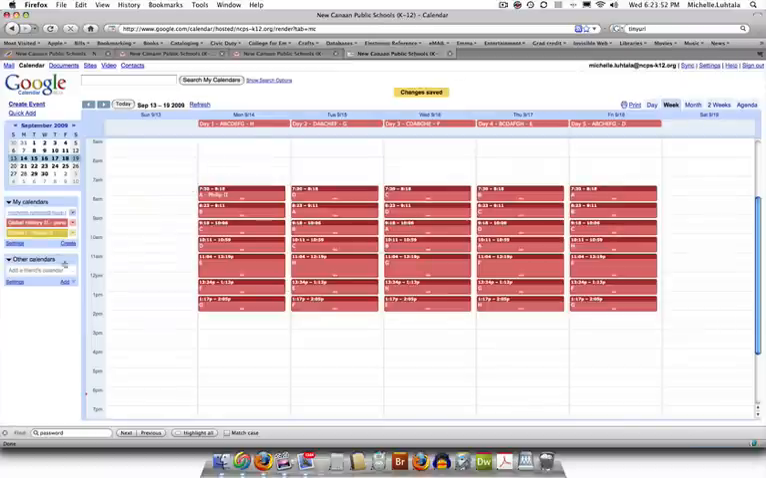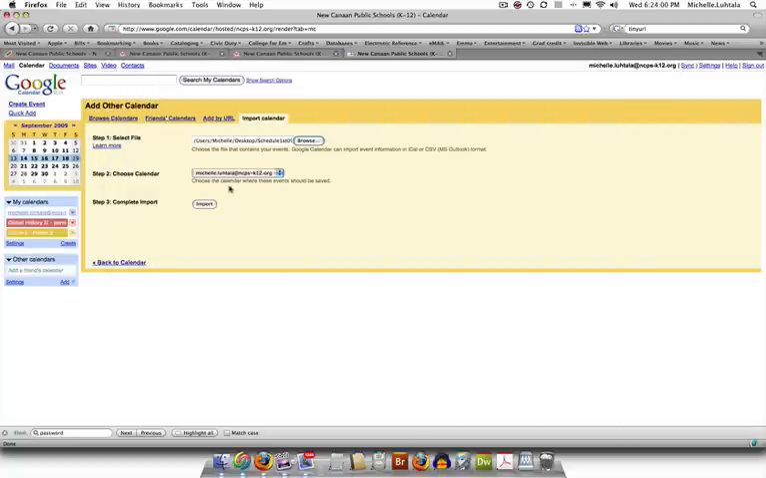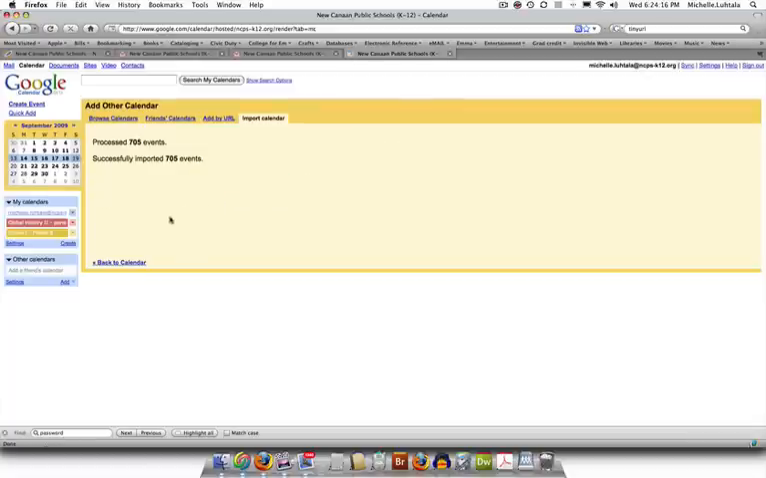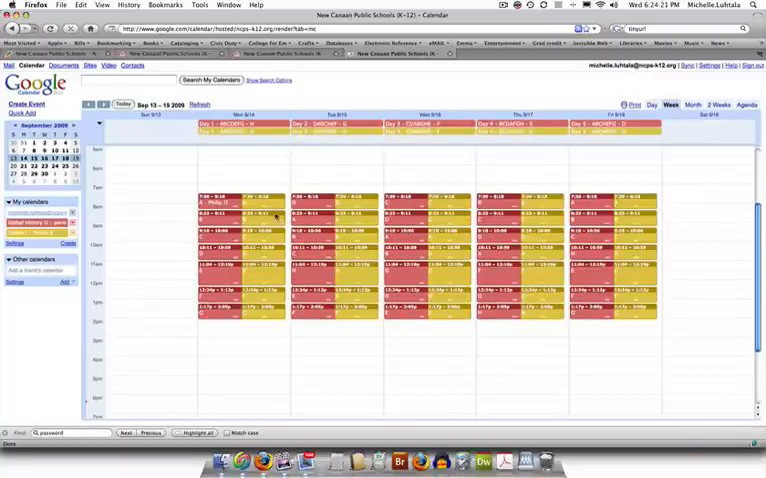And there it is. And then you add, import a calendar, browse your schedule, open, and choose the correct calendar and import it. And it's again going to take a few minutes. And there it is. You can go back to your calendar. And now you have a second calendar.